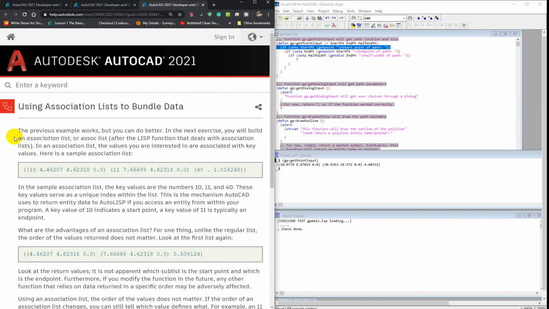The previous example works, but you can do better. In the next exercise, you will build an association list, a special list that deals with keys. In an association list, the values you are interested in are associated with key values. Here's an example association list. In the sample association list, the key values are the numbers 10, 11, and 40. These key values serve as a unique index within the list.